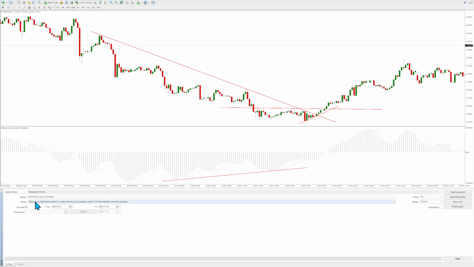For the testing model, open prices only is a lot quicker. It's not as accurate, but the EA does use open prices when it comes to entry and exit. However, you will want to switch to every tick when you're fine-tuning settings, simply because every tick includes intra-bar prices, which is important when it comes to the stop loss and take profit, trade and stop break even prices as well. It's a lot slower, but what we can do is use open prices only to get some rough settings and then switch to every tick to fine-tune them.